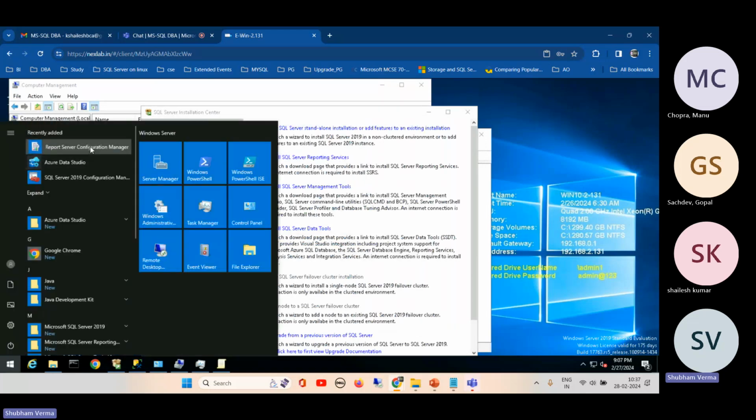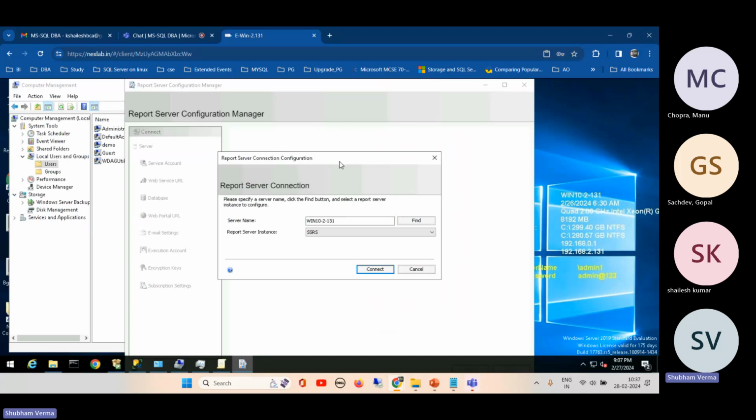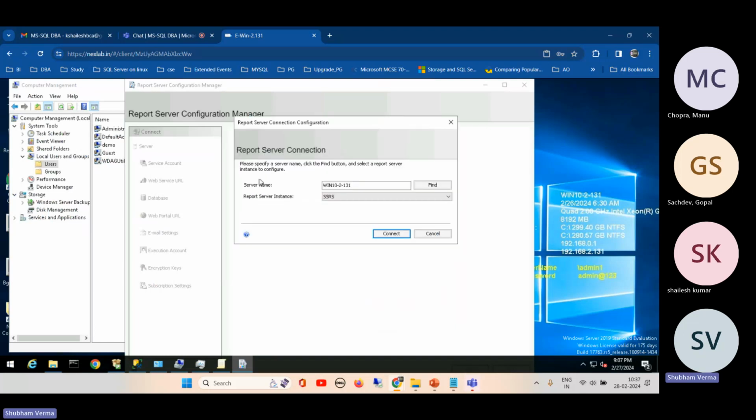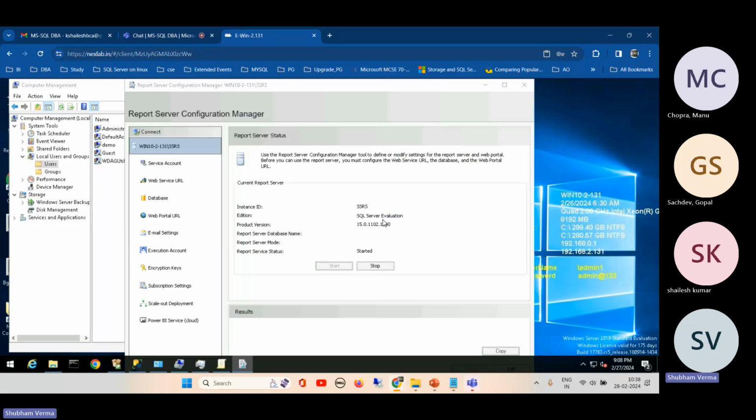See here, there are two tools in SQL Server for reporting. This is reporting configuration manager, or SQL Server configuration manager. In this window we can connect the server name where we are going to create the report server databases. Not only locally, we can create anywhere in the network. So we can find here and connect the database. This is a local server. Now we connect. Evaluation version, instance ID, version, and the report status is started.